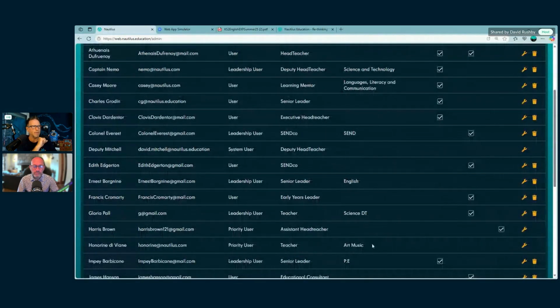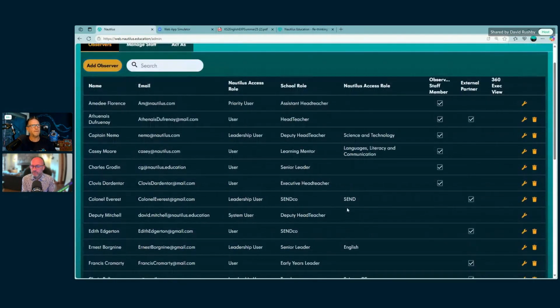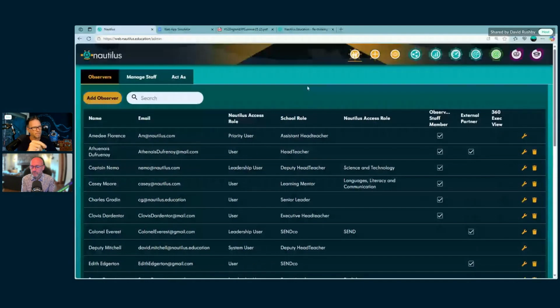And you can see down here, we've got a person who has responsibilities for art and music. So they will have a dashboard that is just art and music. They can create book studies and learning walks and things like that that are just art and music. So again, that's how we can manage that. But just add everybody to the system and then you're good to go.